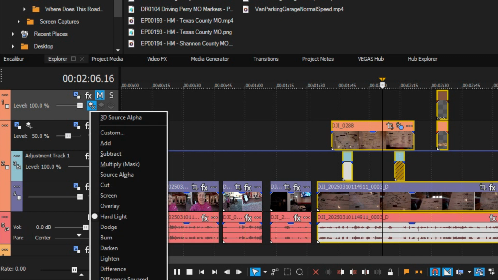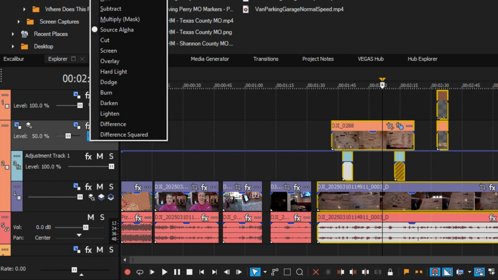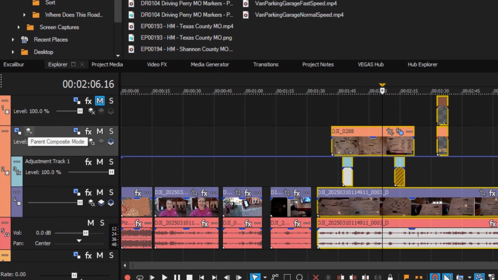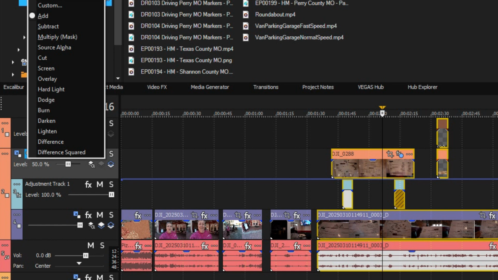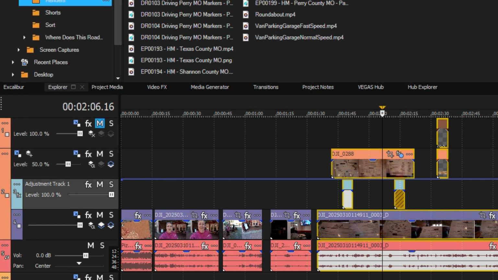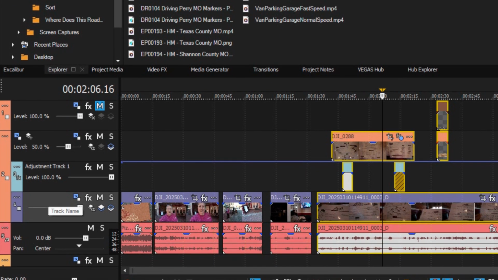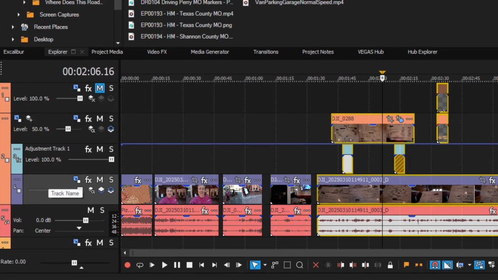Our compositing mode on track 2 is still source alpha, but I've changed the compositing level to 50%. And the parent composite mode has been changed to add. And then this is an adjustment track. I have not made any changes to it. On this particular track, I also have not made any changes to it, but like I said, this is a child to track 2. And then we have our audio tracks, which I have not made any change to.